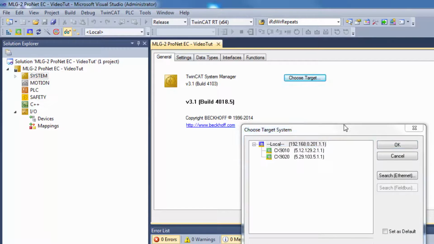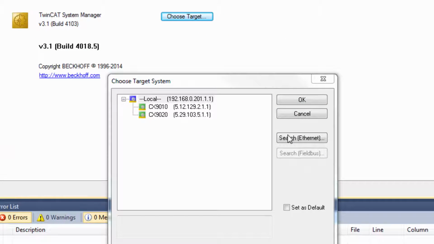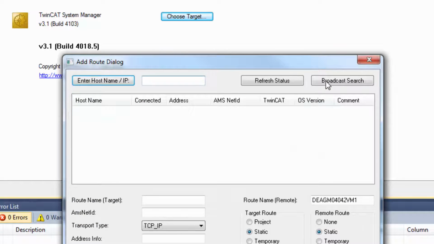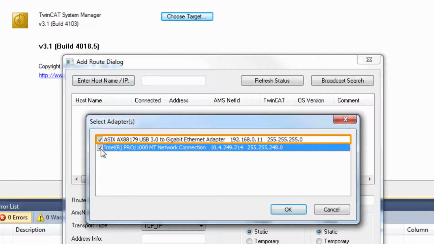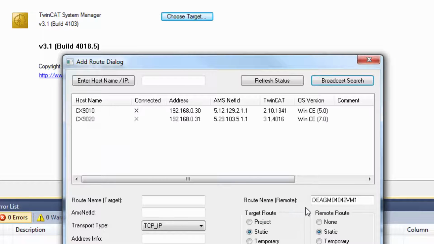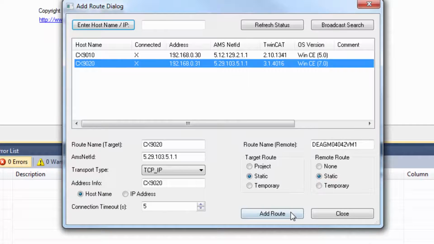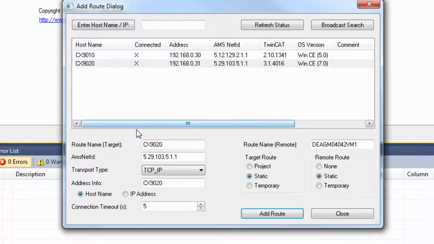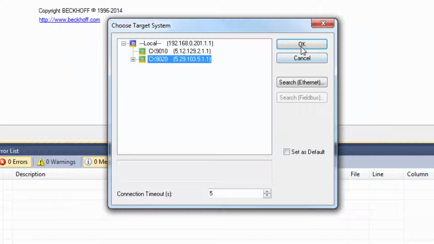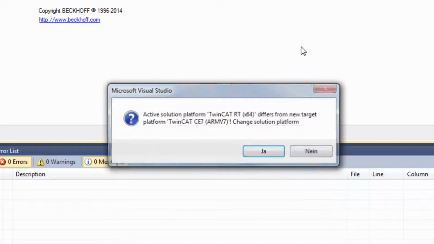Click on Choose Target and then on Search Ethernet. Click on Broadcast Search and tick the network adapter which is connected to the PLC and confirm. When the list updates, select the connected PLC, in this case the CX9020. Close the window with the listed PLCs and confirm the CX9020 as the target system with OK.